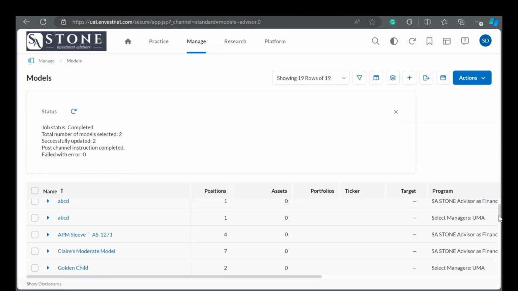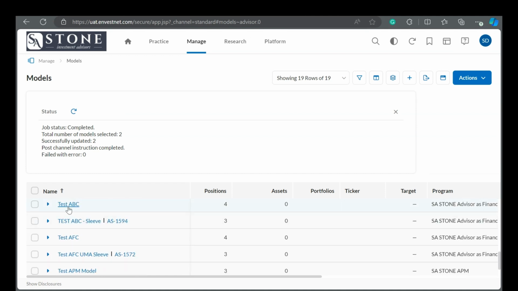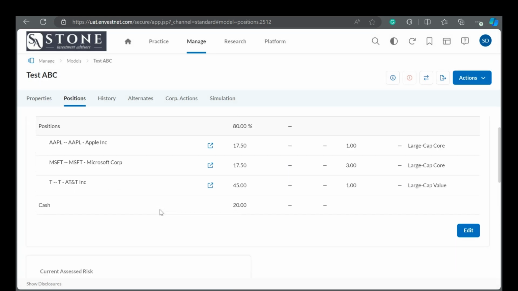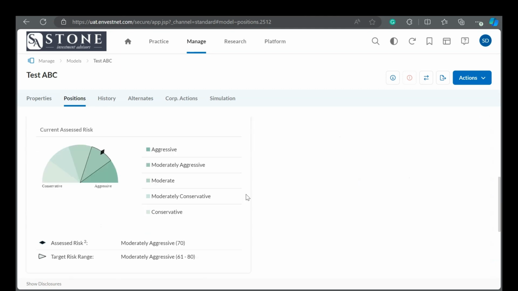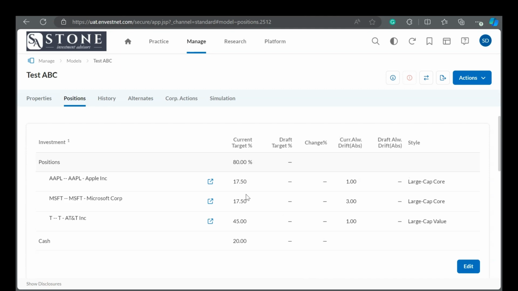So if we want to take a look, we can click into one of these. So test ABC, we click into the positions tab. Here it is. Here's our changes: 17.5% Apple, 17.5% Microsoft. But you can also make changes from the positions tab itself. So if you wanted to just work within one individual model, we can stay here in ABC.